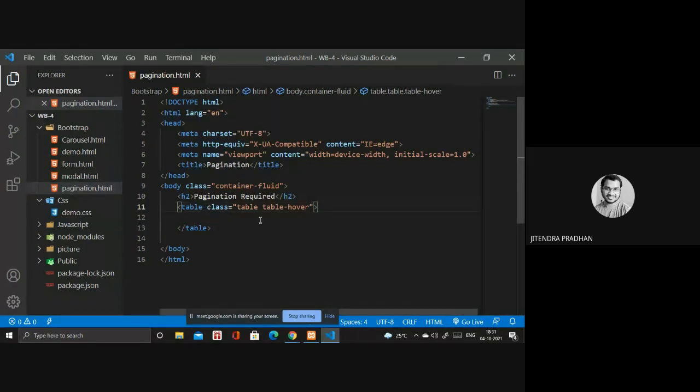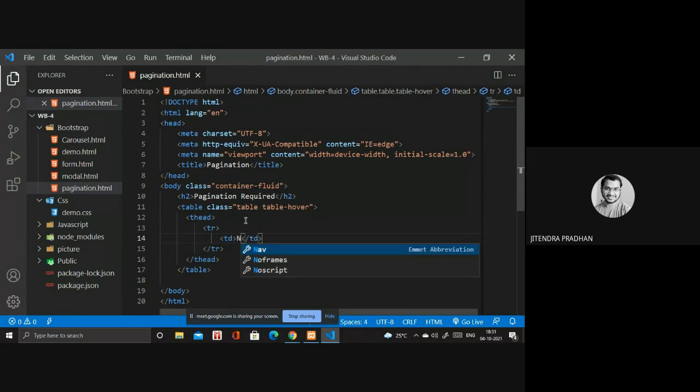because we are designing a pagination. Pagination means that if you go on a website, below it we have many pages: one, two, three, four, many are there. How can we do that? Let's see. So first thing is thead. So tr, table row, and th, and you have to write the name.